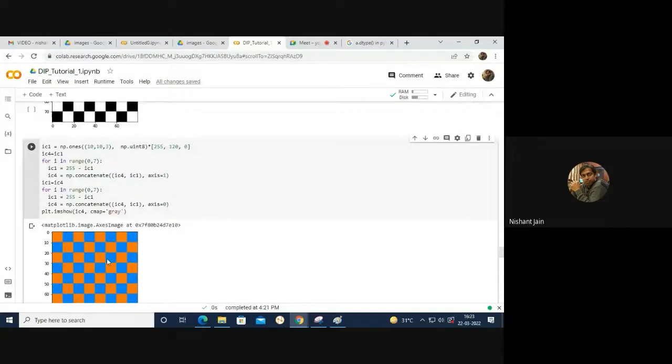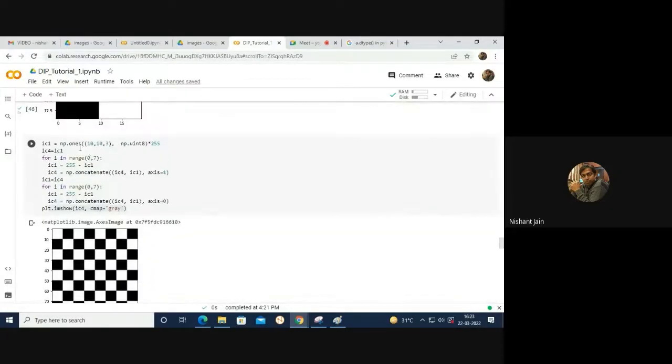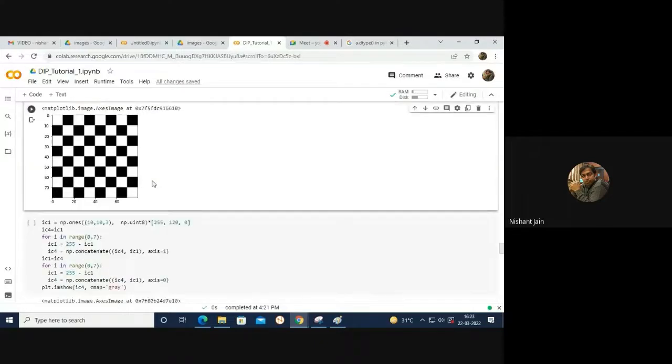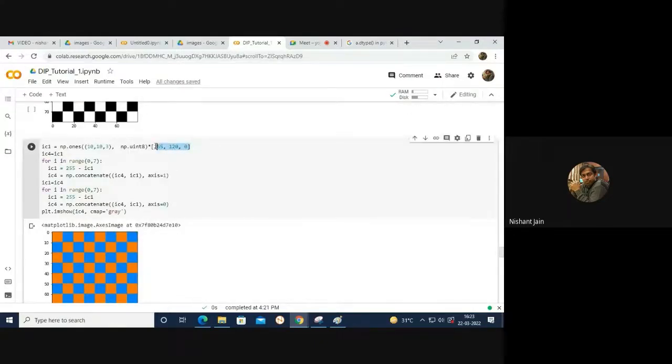In this particular thing over here we just multiply with 255. Over here we multiply not with 255, we multiply with different values for each color. This is for B, it is for G, it is for R, or sorry, R, G and B.